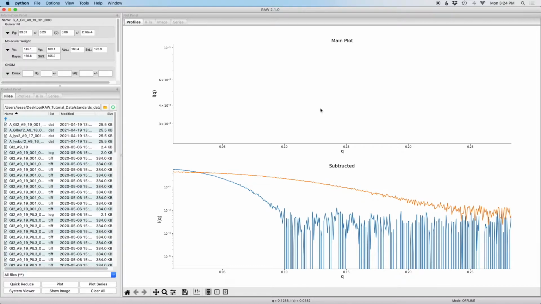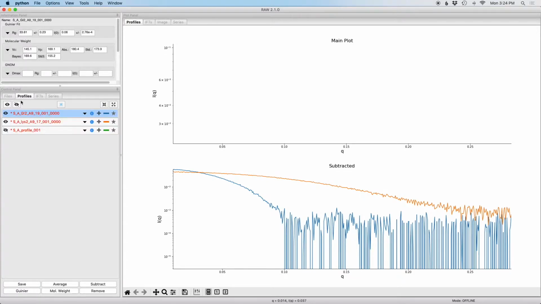So this tutorial assumes that you've already done the earlier tutorials on creating subtracted scattering profiles, Guinier analysis, and molecular weight. And if you've done those, what you should see in your RAW is the subtracted glucose isomerase and subtracted lysozyme scattering profiles, and you can see them plotted here. I've also loaded in another dataset that I'll use slightly later in the tutorial. It's the one you process when you do the SAXS tutorial. If you haven't already done those tutorials, you should go back and do them so you have some data to save.